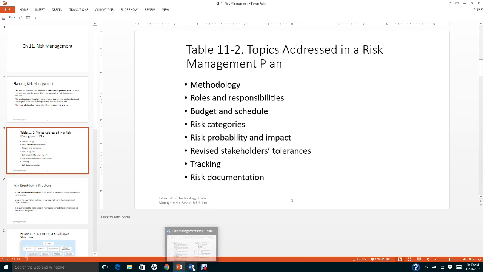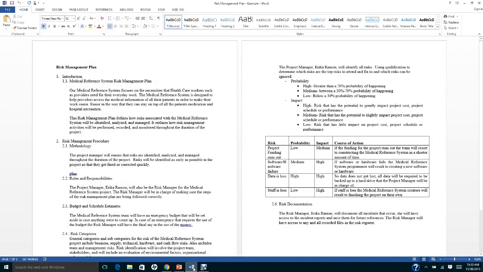Let me give you a sample here from one of your team members from a previous semester. In the risk management plan, as you can see, you have an introduction in the heading. Write briefly about your project and how you're going to identify and quantify risks.